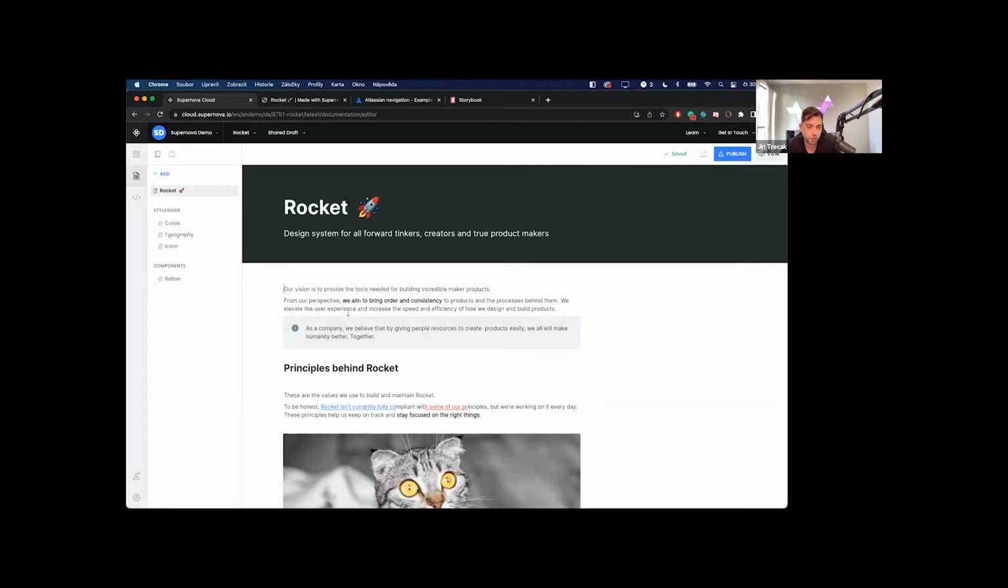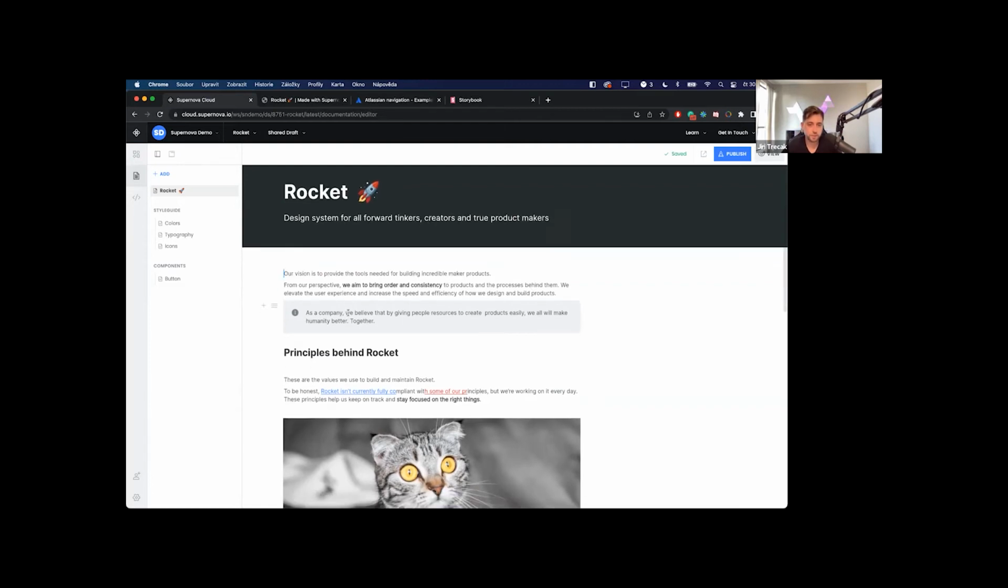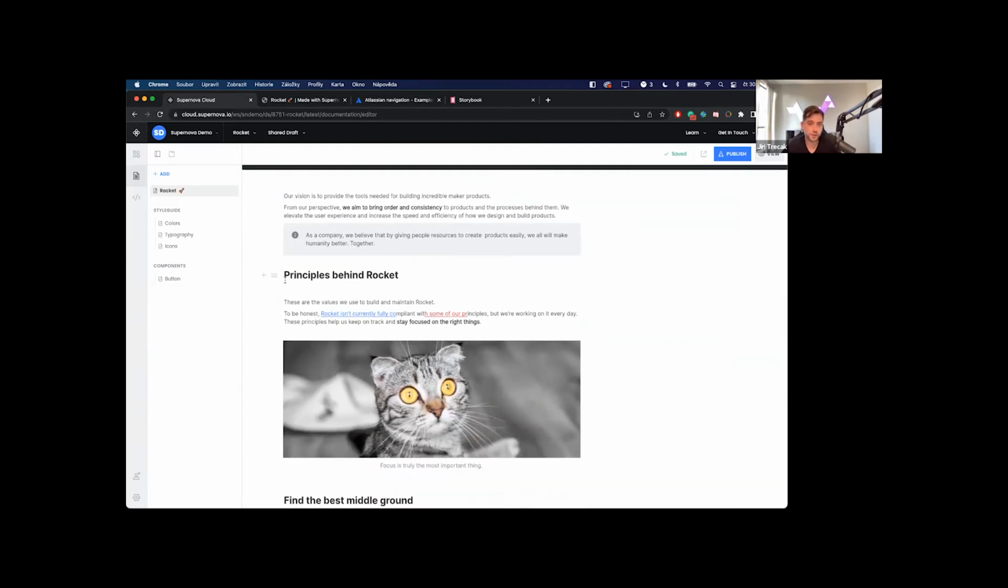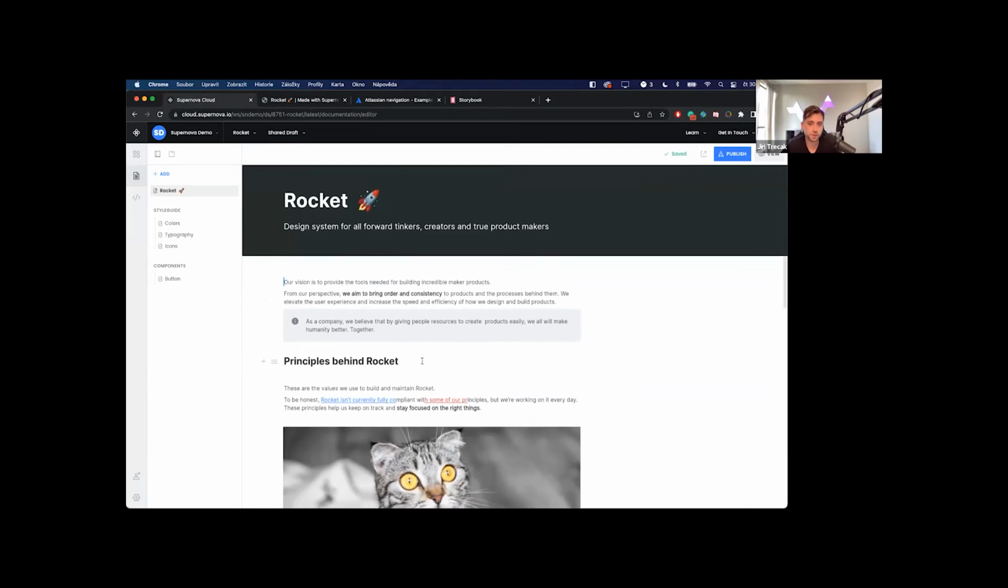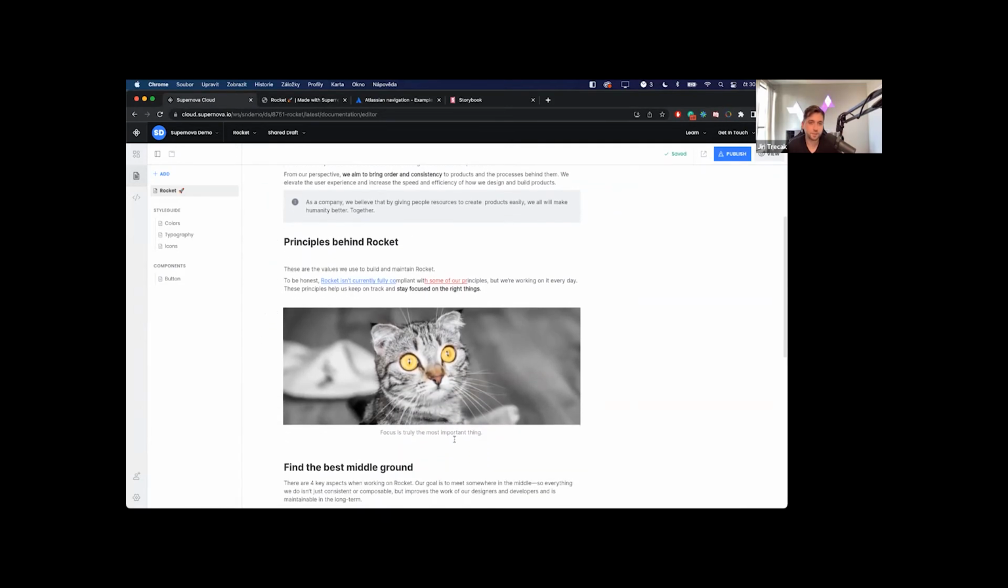Of course, if you go into in-depth design systems such as Atlassian's, there are quite a lot more processes that go into it. But if you are just starting, then this is quite a nice cheat for how to do that. So you can see here I've written some of the base principles behind Racket, which is how I call my design system for the purposes of this demo. I've also added some nice images. I think it is important to have a little bit more fun with your design system.